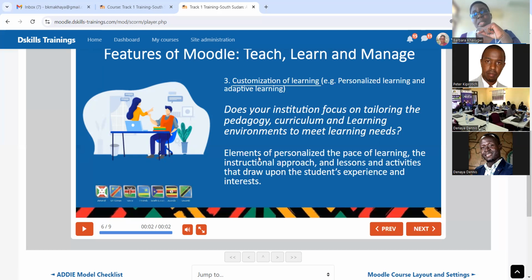And number two, the sequence of the way materials are presented to the learner is such that the learner is able to get one material, then move to the next systematically, depending on how they performed in the previous activity. So you can actually determine the different learning paths for learners in Moodle.